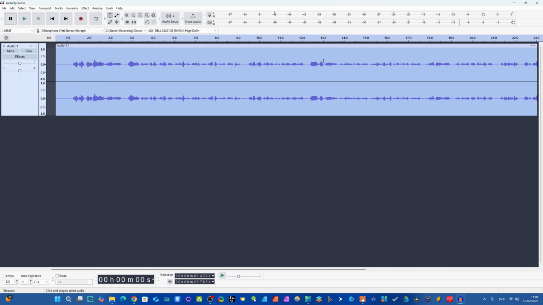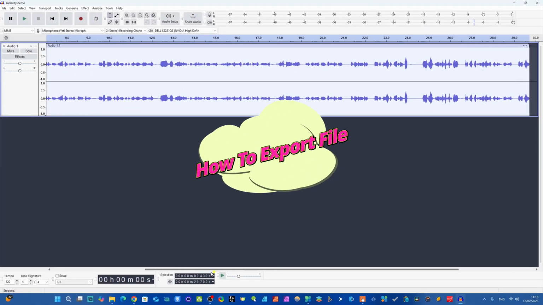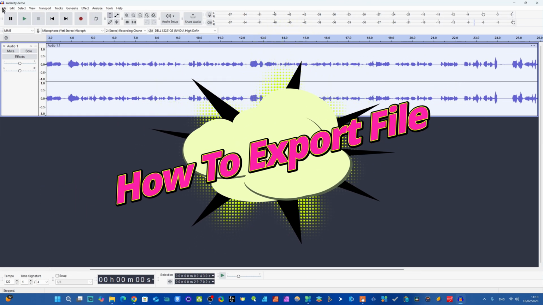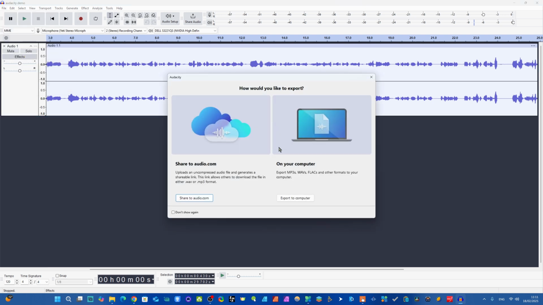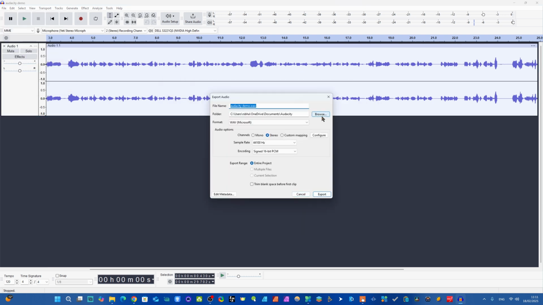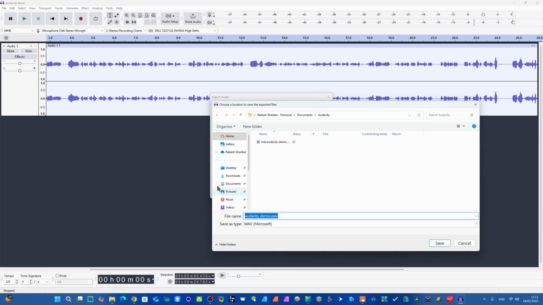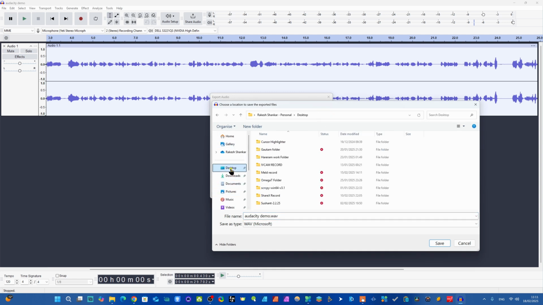In this way, you can record in Audacity. After editing audio and recording audio, you have to come here, Export Audio, Control Shift E, export to your computer. You have to select the folder from here. This is our demo file name. Browse the folder. For example, I take this on our desktop. We have this folder, mail record. Okay, we just click here.